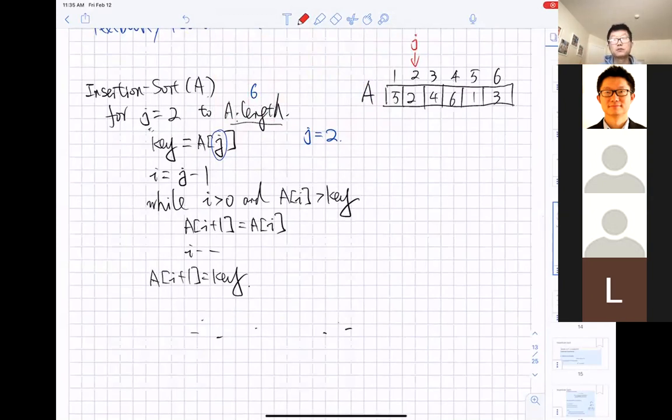So if you learned something like C or C++ before, you can basically view j as an iterator or as a pointer to a corresponding place of the array. Because j is 2, we're going to mark j as pointing to the second place of the array. Make sense? Yes.